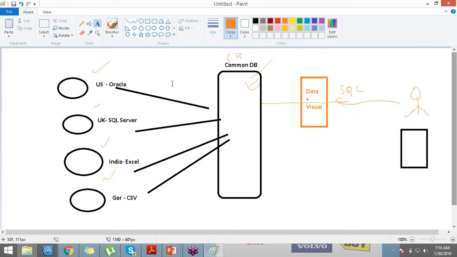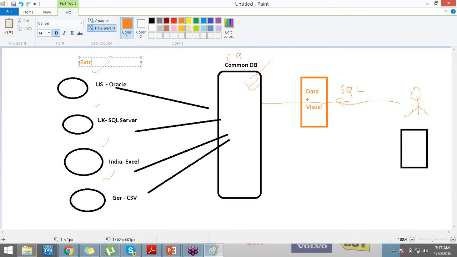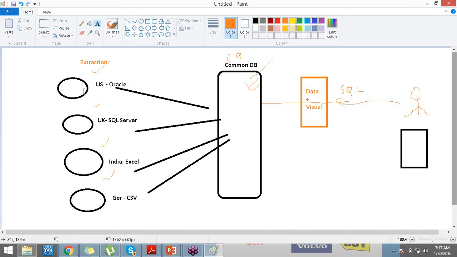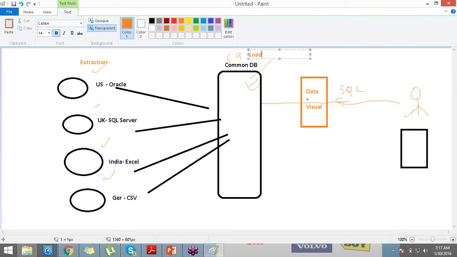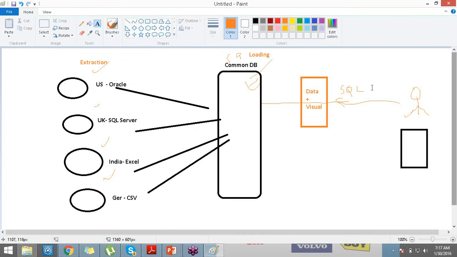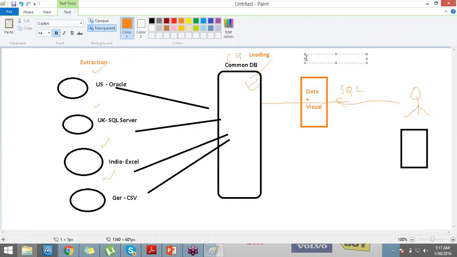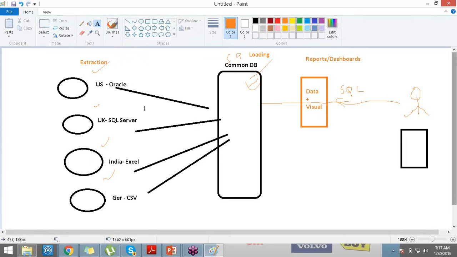Now let us understand how this whole process maps to technical terms. When we are loading data from different sources, that is called extraction. Extraction means gathering data from multiple sources. As we said, business intelligence means gathering data from multiple sources, and here also I am gathering data from multiple sources. Then I am loading it into the common database, and then we are presenting it as reports, dashboards, to end customers. These are the steps that happen.